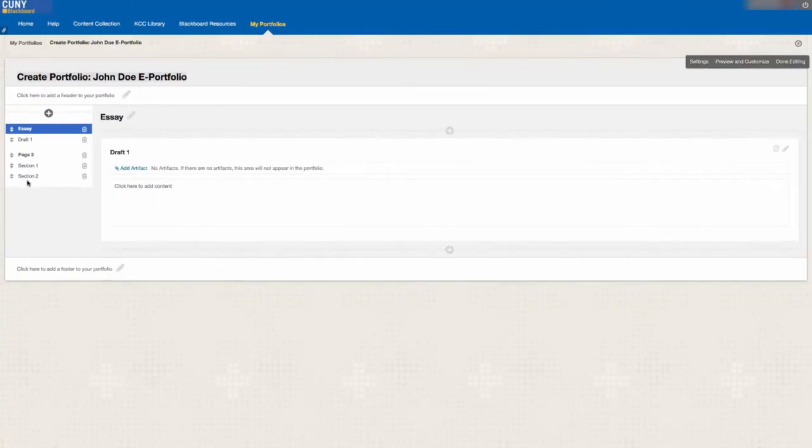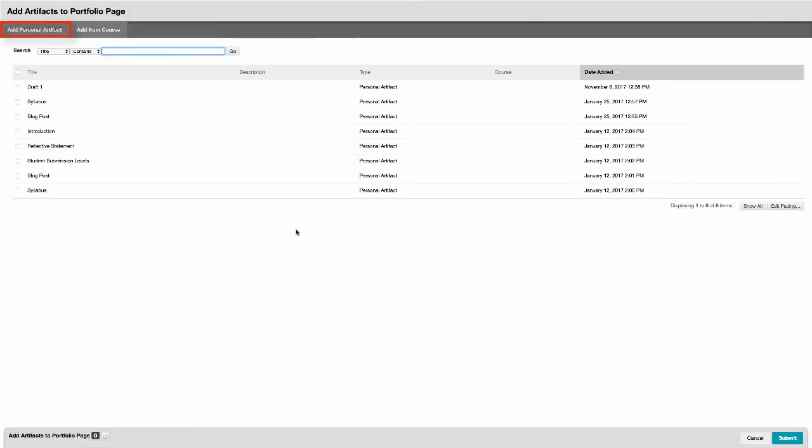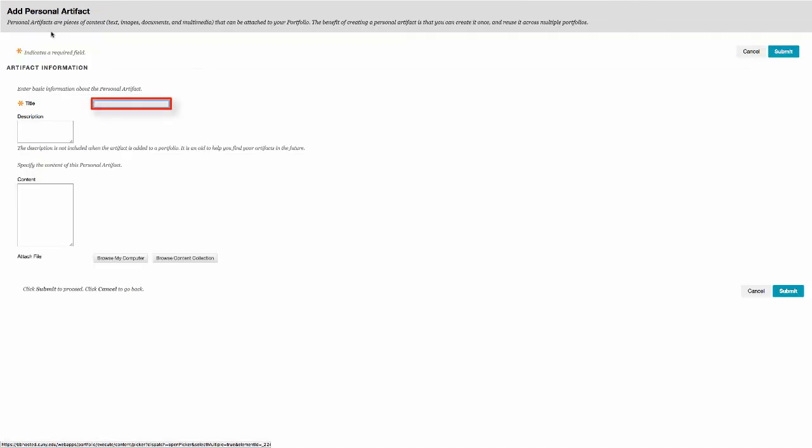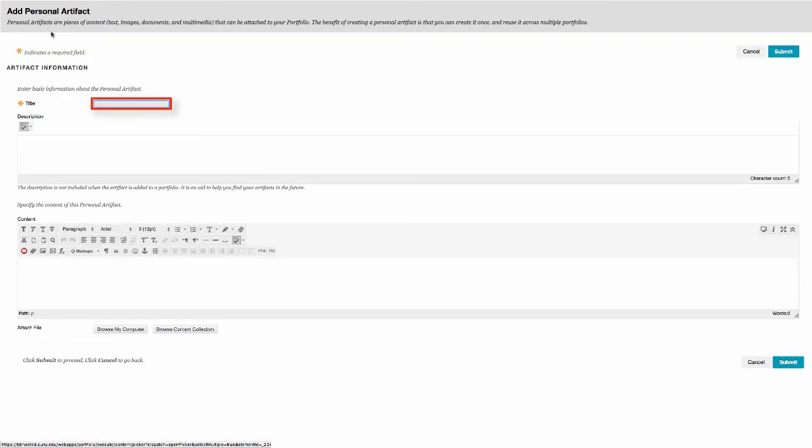After creating and titling your pages and sections, you can start uploading your artifacts. To upload artifacts, click on the link in the section that says Add Artifact, and a window will pop up. Click on Add Personal Artifact, and type in the artifact title on the next page.